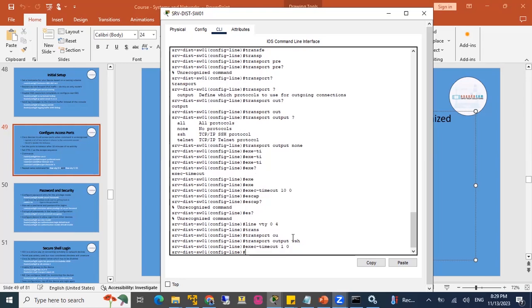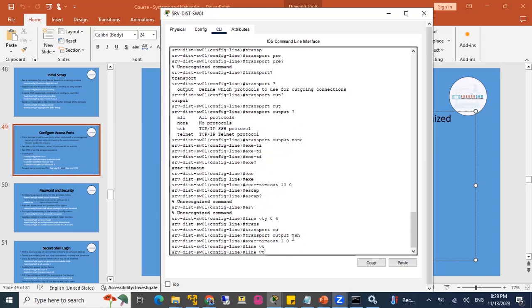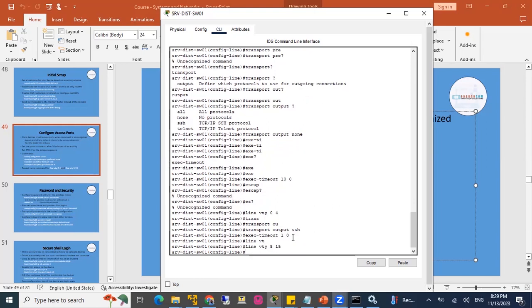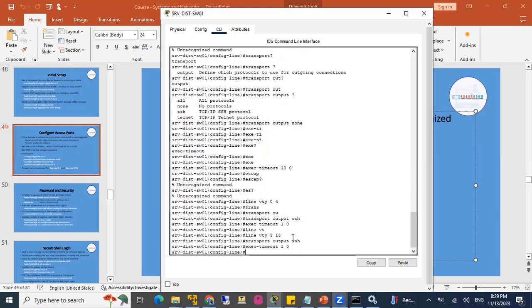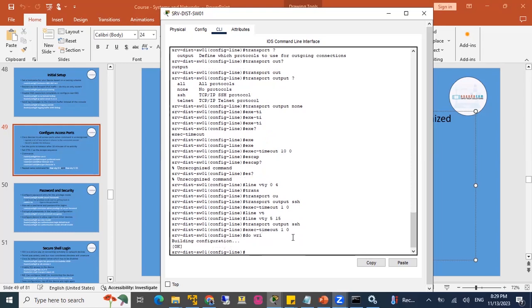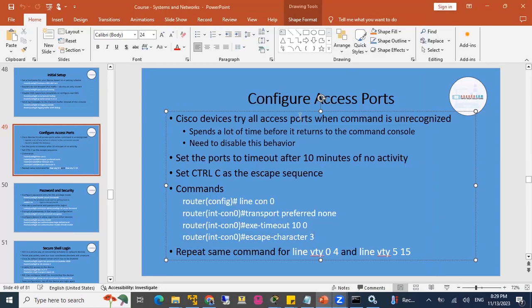That's all. And I go to the other line VTY from 5 to 15. Let me see if this one will give you 5 to 15. Yes, it does. I go up, SSH. I go up. I say exec timeout 1 minute, and that's it. Okay, so that's for the lines.